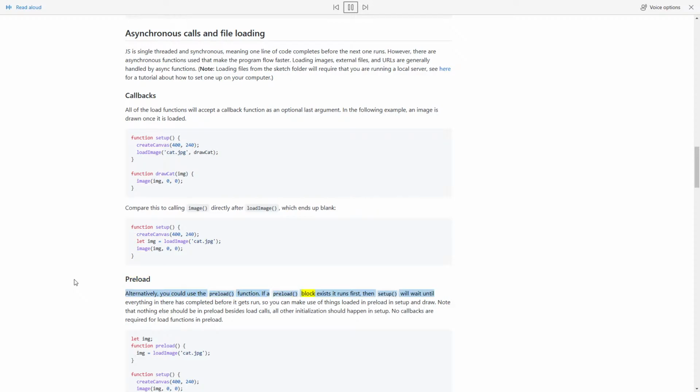If a preload block exists, it runs first, then setup will wait until everything in there has completed before it gets run, so you can make use of things loaded in preload in setup and draw. Note that nothing else should be in preload besides load calls; all other initialization should happen in setup. No callbacks are required for load functions in preload.